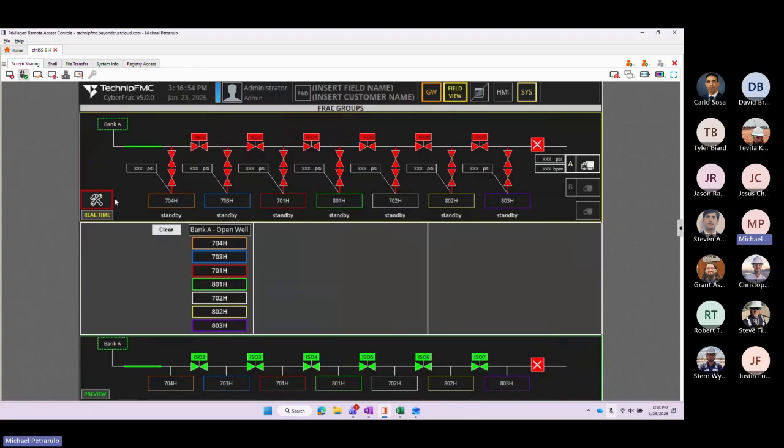Okay, so those are the three features for ISO valves out of service. We explained the real-time manifold. I explained the CP settings. Now we can get into the pump truck devices, also known as bank devices.